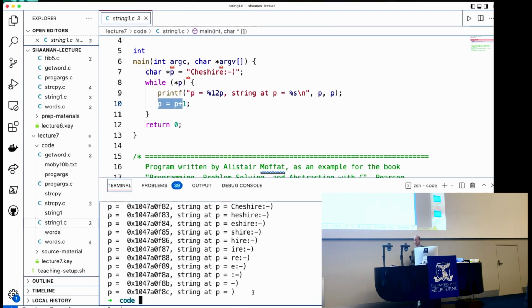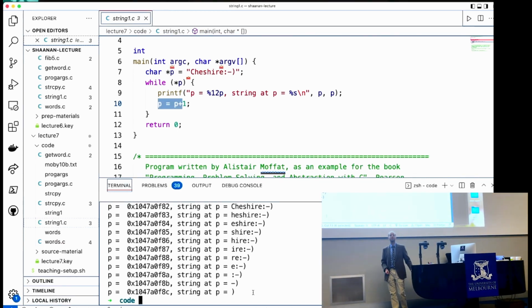Do we have any questions on strings so far, just to make sure we're all tracking? Nope. Good on strings? Okay, let's move on to our next demo.